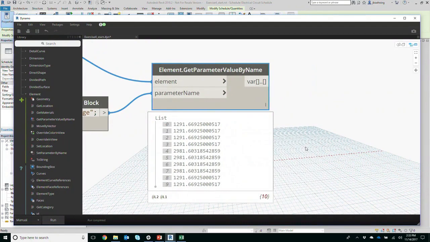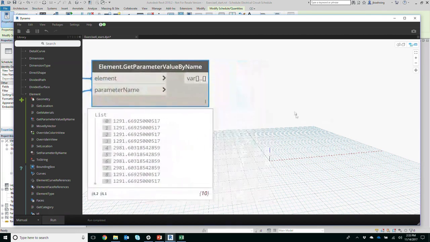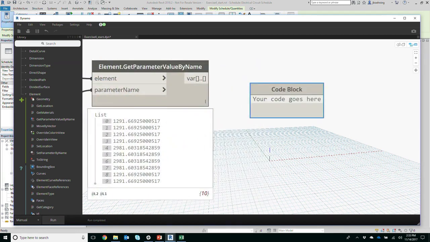Here you can see kind of what I was talking about a minute ago. We have 120 and 277 volt circuits, but here in Dynamo I have 1291 and 2981, so if I filter by 120, I'm not going to get what I need. So what I need to do is perform a little conversion here. I can do that in a code block.